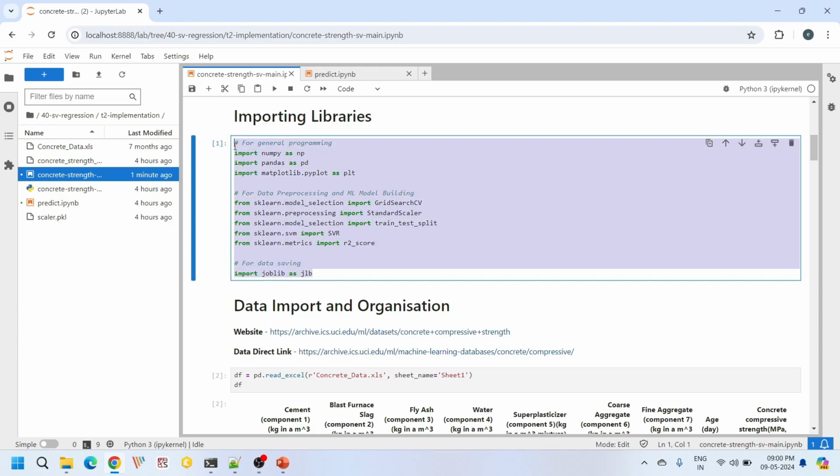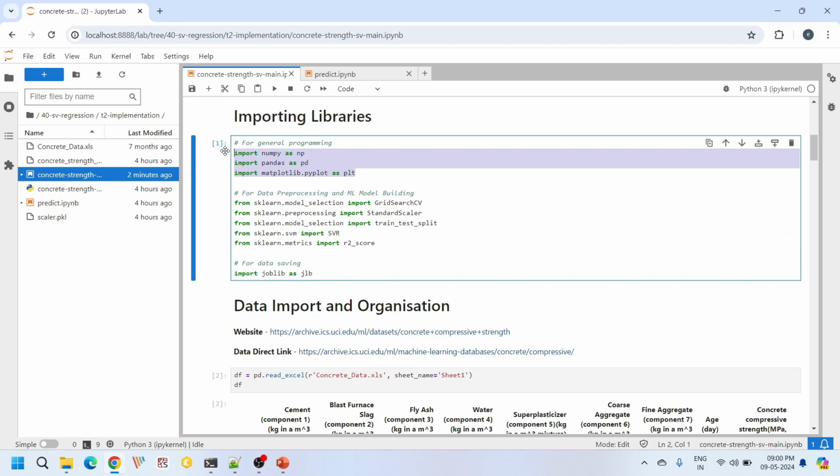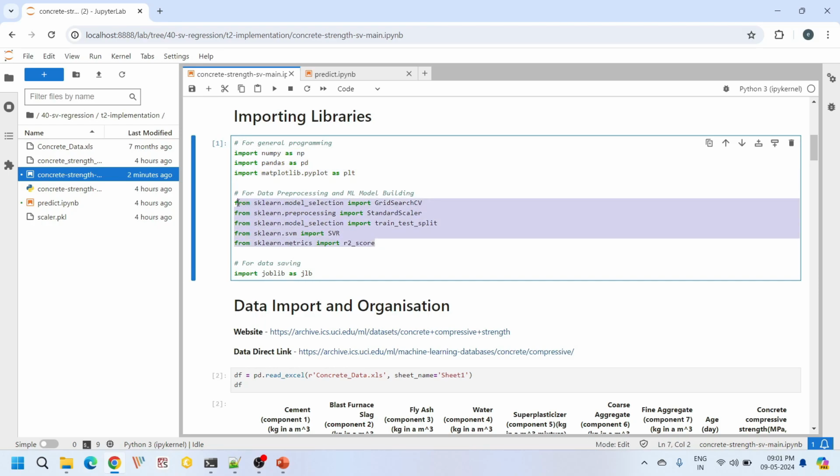First, we import some important libraries for our project. This includes NumPy and Pandas for data manipulation, Matplotlib for data visualization, and some special functions of the sklearn library for performing operations like data preprocessing, hyperparameter tuning, and ML model building. And finally, we import the joblib library for saving the machine learning model for future use.